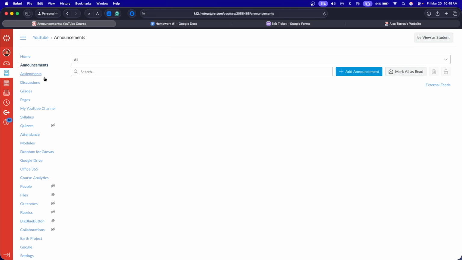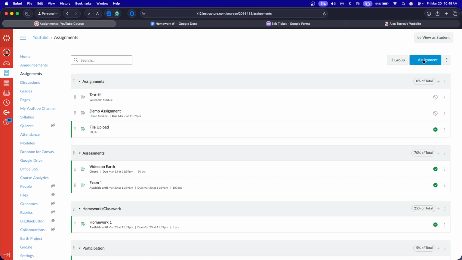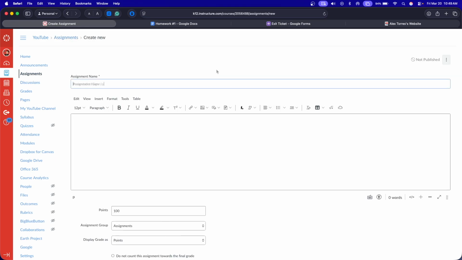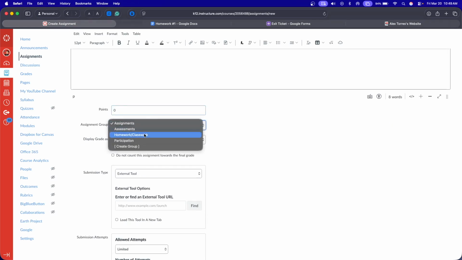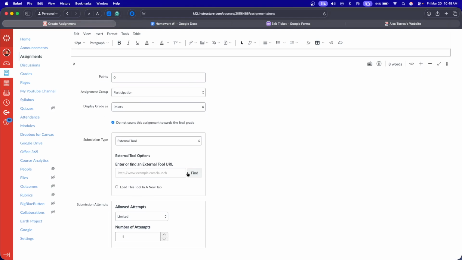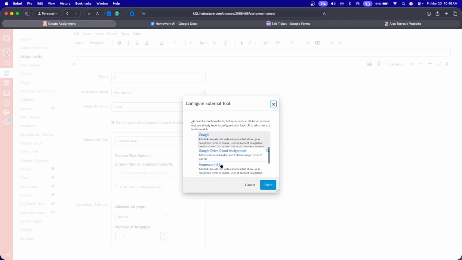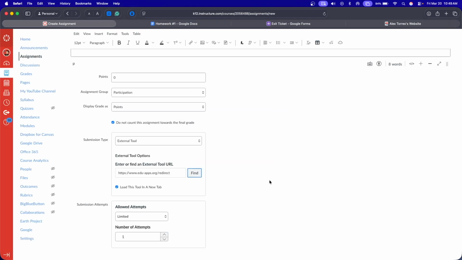Assignments, that's announcements. Assignments, add assignment. Let's just do, we can add presentation sign up and select a time to present with your group. And then they can say that this one is worth 0 points. We can have it worth in the participation, but we can have it not count towards the final grade. You can do that as well. We can choose a link. We'll find the one we just did. Presentation sign up, even though it's just my link.